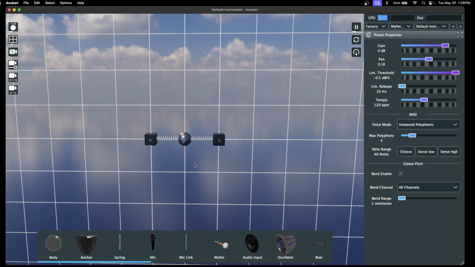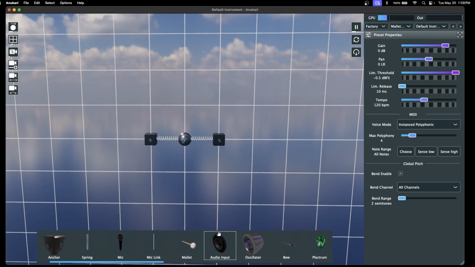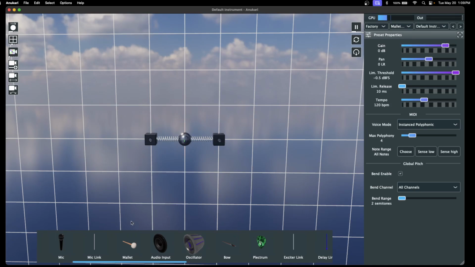In order to get sound out of this, I have to introduce energy into it. I have to get it moving, get it vibrating. That is what generates sound within Anakari. So to do that, I have to use an exciter object. Anakari has 5 different kinds of exciter objects: the mallet, the audio input, the oscillator, the bow, and the plectrum. Each one has its own unique way of introducing energy into a system.